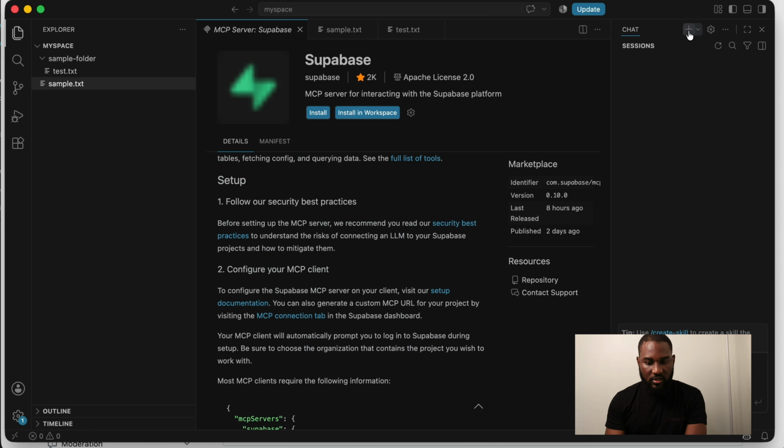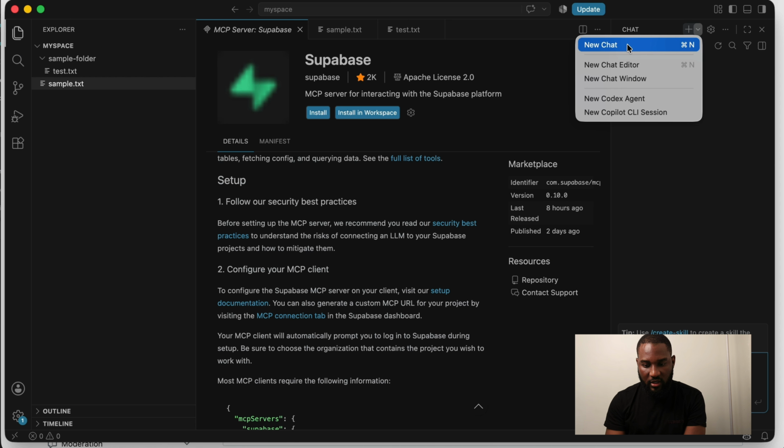Now let's explain this chat session here. There's something called session. So each chat is more like a session that is being spun up, and each of those sessions are basically handled by an agent. If you click on plus sign here, you can start a new chat. You can choose chat editor, chat window, a new codex agent. You can also spin it up as well.